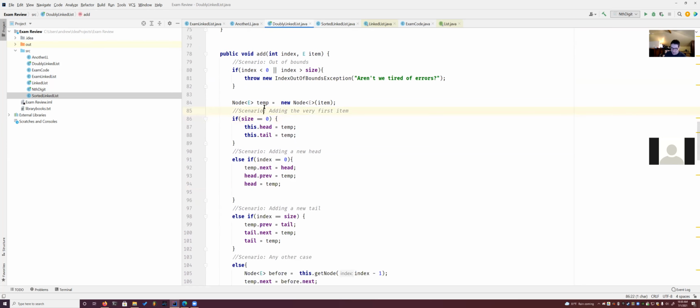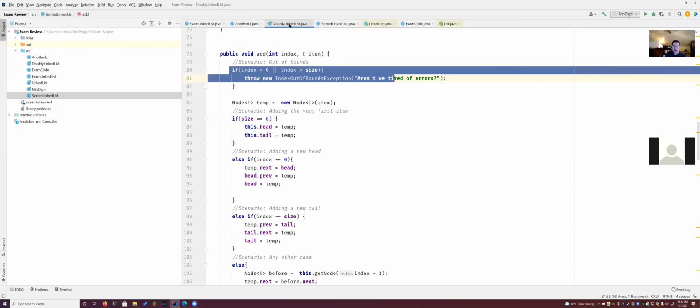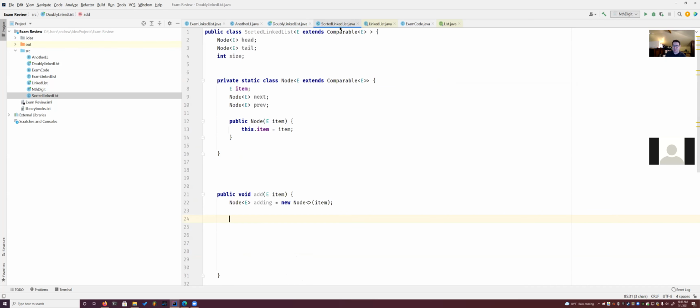Okay. Now, what if we're adding out of bounds? Do we care about that? Well, it turns out actually no, because we aren't providing an index here, so the index is never going to be out of bounds. So we don't have to worry about that. So the next thing is adding the very first item, adding a head, a tail, or any other case. The reason we care about the very first item is because if we don't have any items in here yet, then we don't have a head or tail. So there's nothing to compare to. If we try to compare to anything, we just fail.